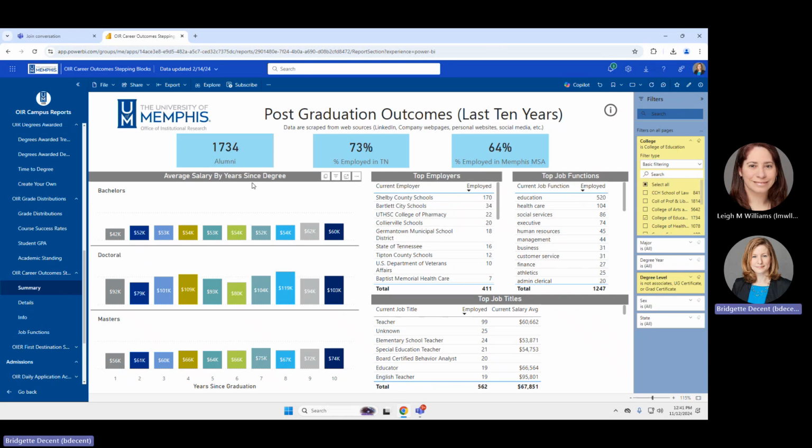There is the average salary, so the number of years since degree. So obviously, first year afterwards, you're not earning much. By 10 years after, you're something like a bachelor's, master's, and doctoral. It tells you your top employers, top job functions, and then top job titles.